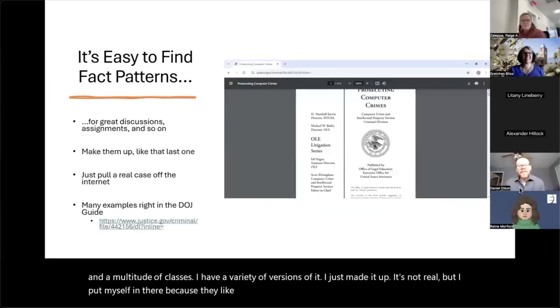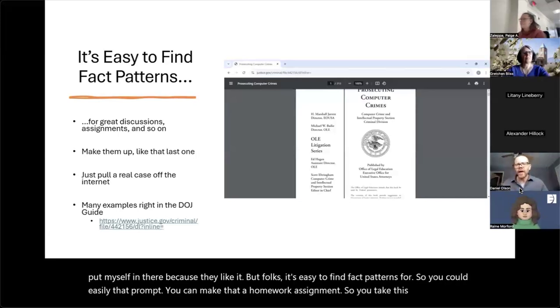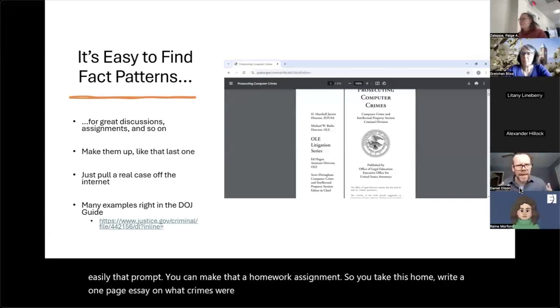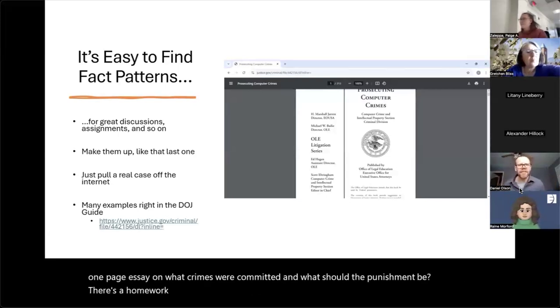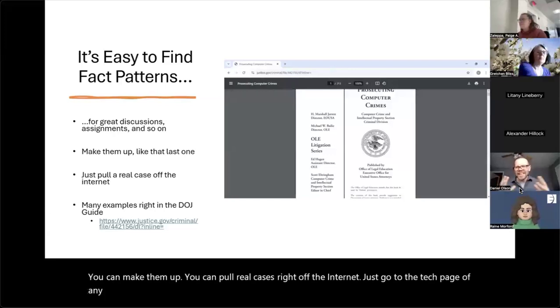But folks, it's easy to find fact patterns, so you can make that a homework assignment. Say, take this home, write a one-page essay on what crimes were committed and what the punishment should be. There's a homework assignment they will actually have fun with. You can make them up. You can pull real cases right off the internet. Just go to the tech page of any website or any cybersecurity journal and take those fact patterns.